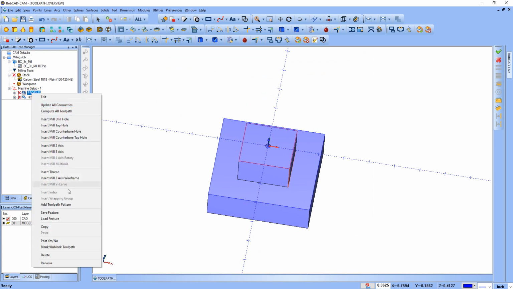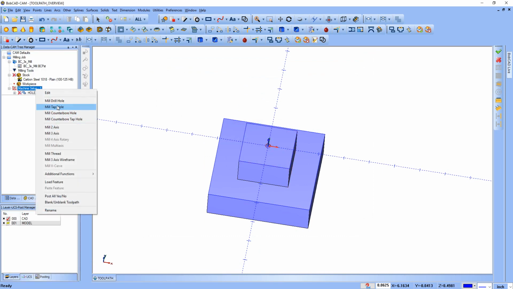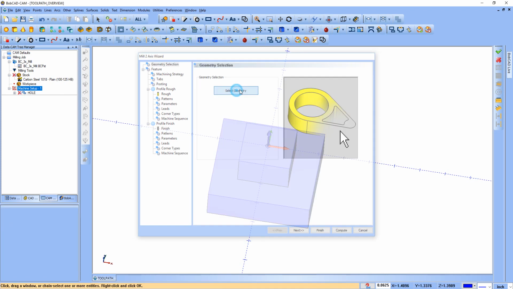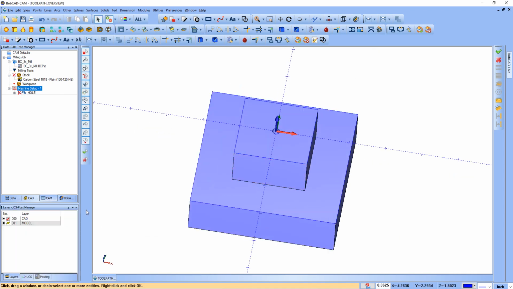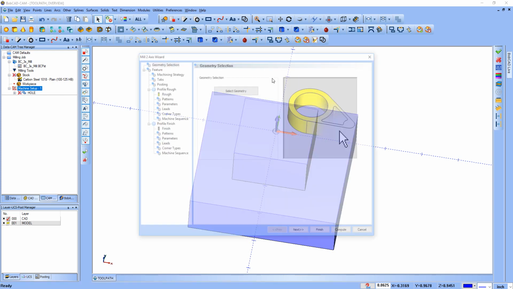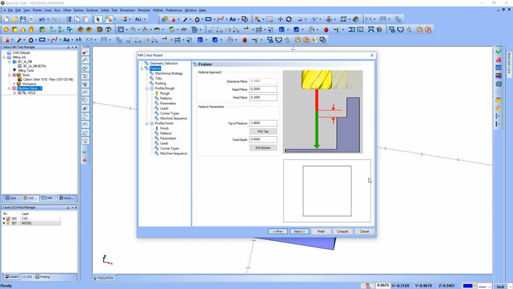But for here, you know what? I'm going to redo this so you can actually see me selecting the geometry as well. So this is starting from scratch right here. And let's say I want to cut this boss right here. So I just ran around the edge and selected each one. I'll hit next, and down here it will show you what I selected.